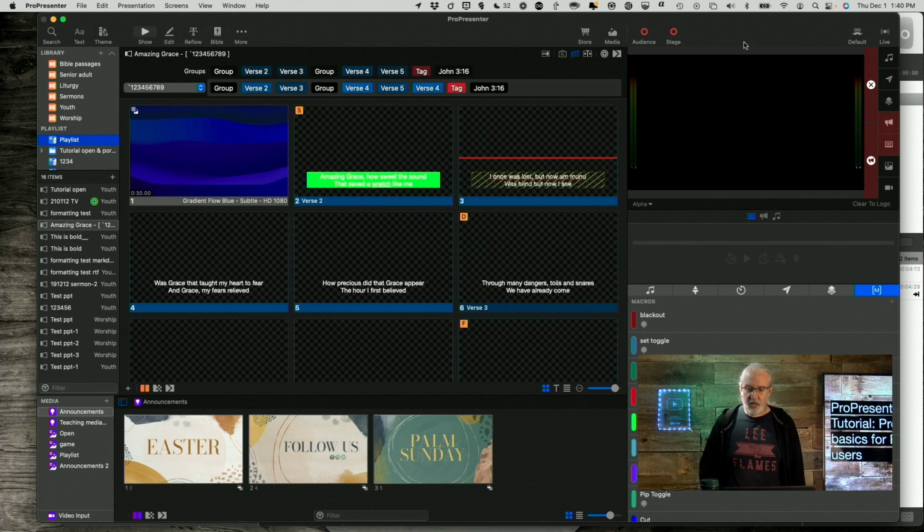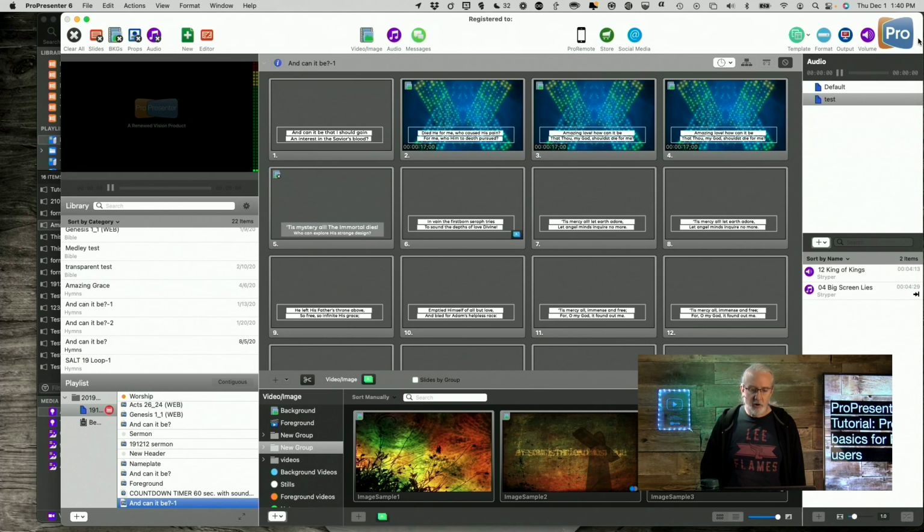So that's one thing. Another thing is you might notice that your toolbar up here looks totally different on your version of ProPresenter 6 than mine. There's a really good reason for that.